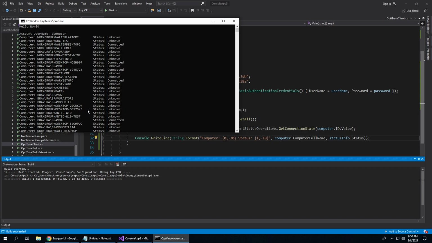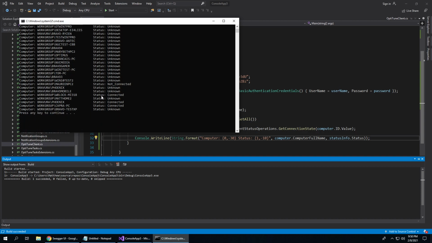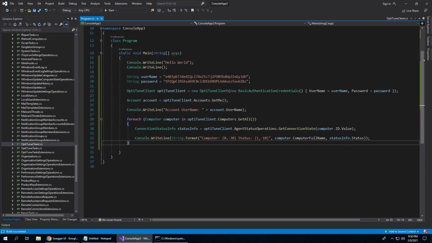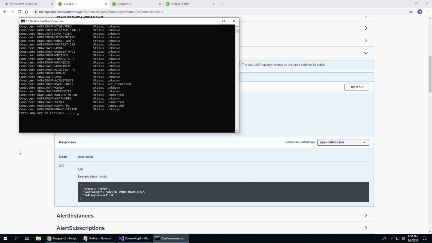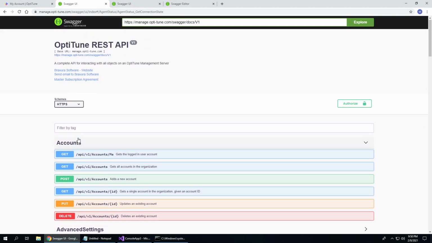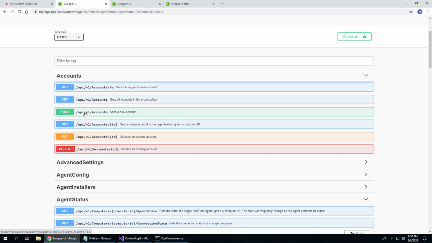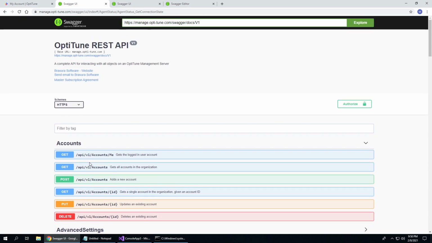So you can see it's a very simple program. But it's just demonstrating the basics of how you could call the REST API. And so you would probably, if you were writing a tool for account creation, say you want to provision a user when they come on board, you would basically call this one to create an account. But that's a basic overview of how the OptiTune REST API works and how you can get started.